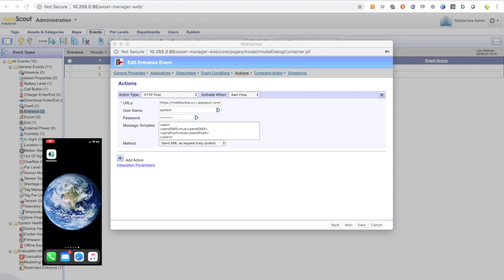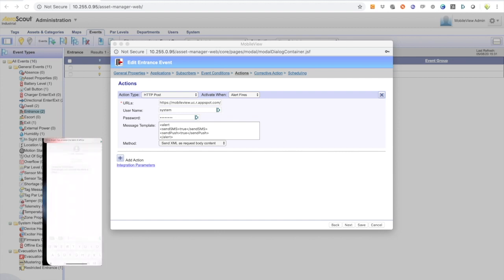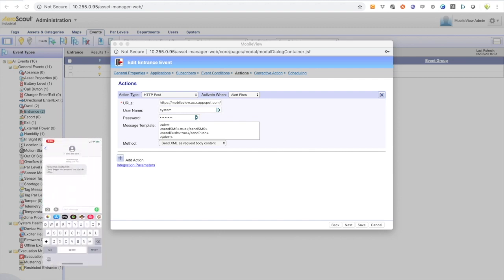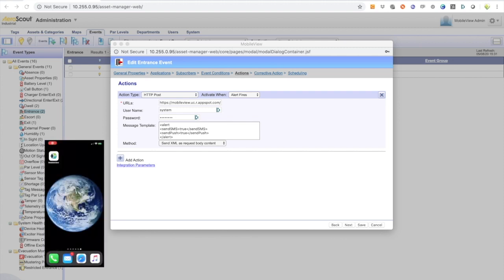If you look at the videos playing below, you can see our entrance event in action. I have asked one of our employees to walk through our entrance, triggering the event and thus our HTTP post request. In one video, you can see the text message received, and the second one shows an Apple push notification to our MobileView Demo app.